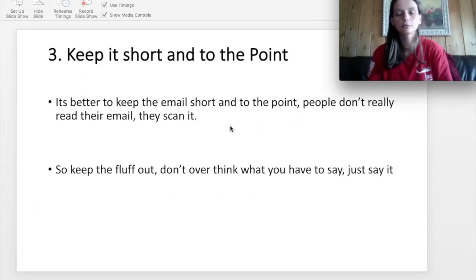So tip number three is you want to keep the email short and to the point. People do not read their emails all the way through. They scan their email and they want to get to the point. So you want to keep the fluff out. You don't want to overthink the email. You just want to say what you want to say and that's it. So you want to keep it short.